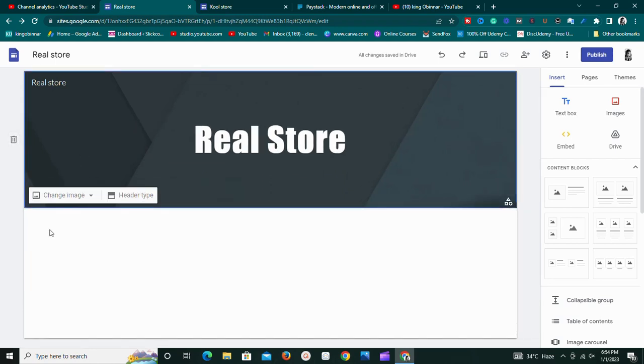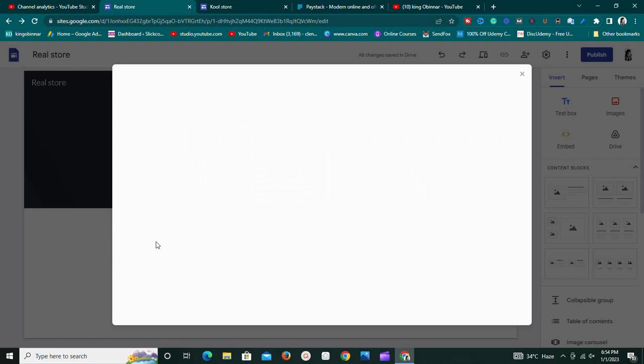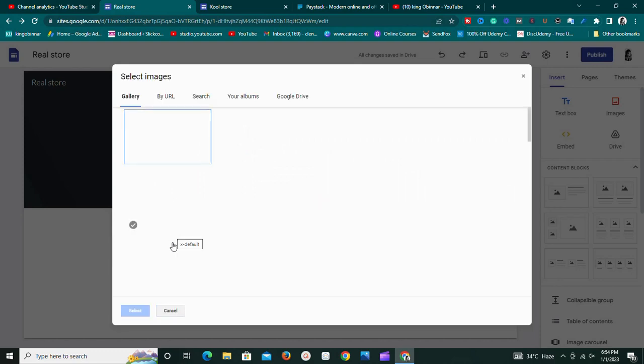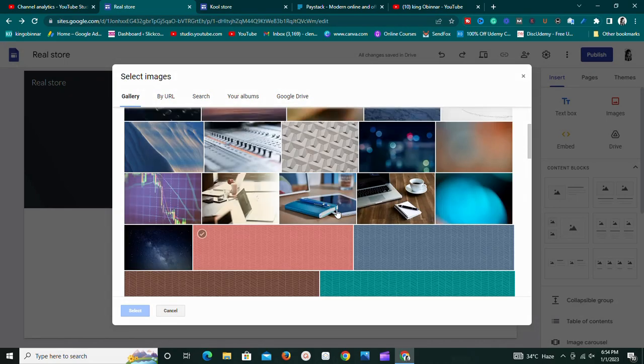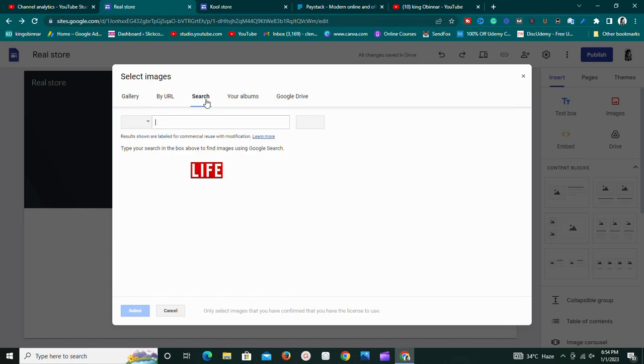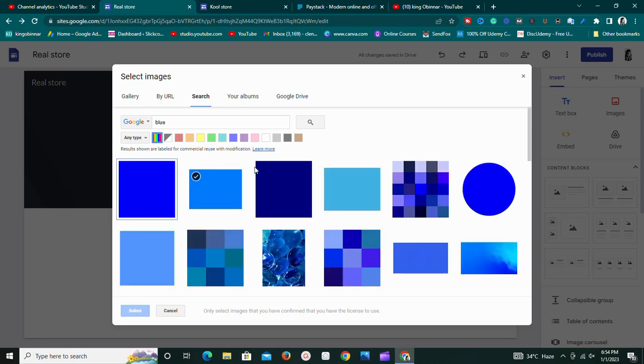Then the next thing we need to do is select an image, or upload an image. You can upload any image if you have one, but for this video I'm going to be selecting. Right now you can select based on anything you want. For my sake, I'm going to search for blue, like a color background, so that it's going to make everything we are going to be doing pop out.